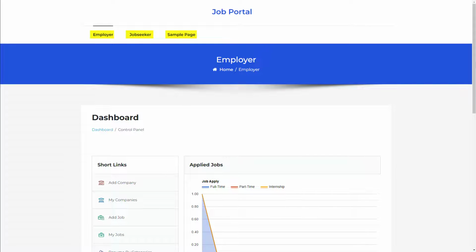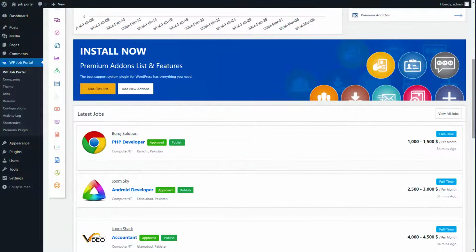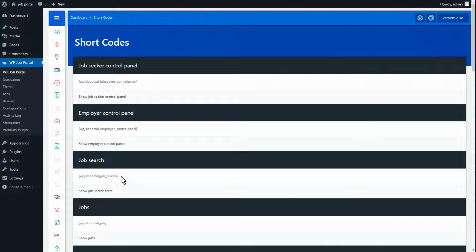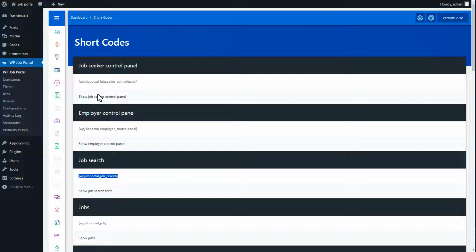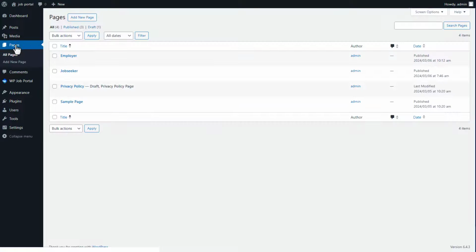Now, let's create a page using shortcodes. First, navigate to the admin dashboard and select the shortcodes option. Next, locate the shortcode for the desired page and copy it. Then, go back to the WordPress dashboard and select the Pages option. Click the Add New button.